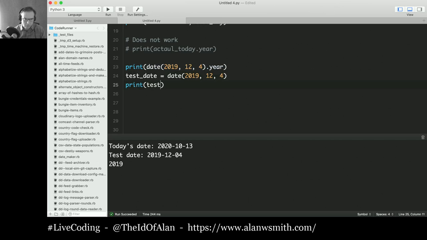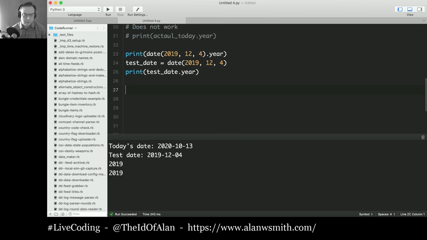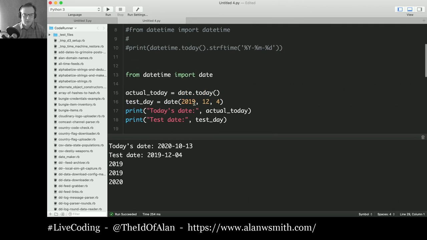Test date dot year. Should work, right? I swear that's what we did earlier. And then date today. Oh, maybe that's what it is. Well, that worked. Okay. So let's write this up a little bit.